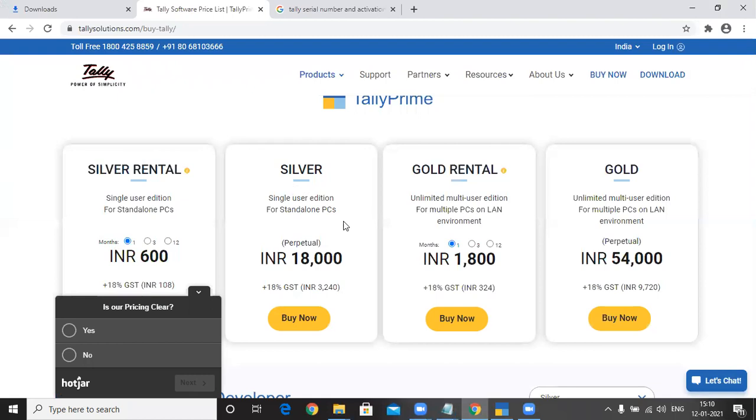So silver is a single user edition. It works for a standalone PC, and the cost is around 18,000 plus GST. GST will be plus 3,240, so it costs you around 21 and a half thousand. Then Tally Gold we have 54,000 plus GST. Again, GST is around 10,000, so around 65,000 it costs you.